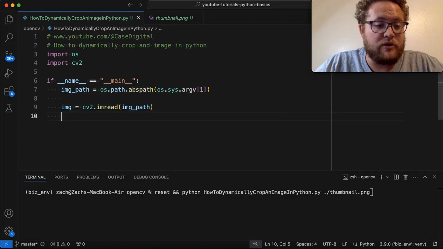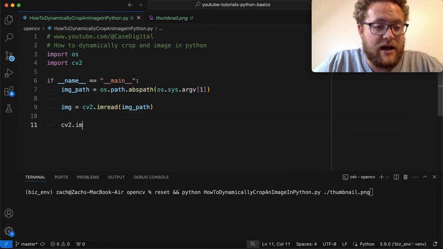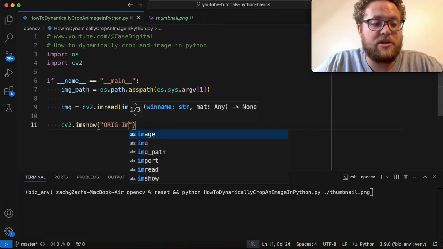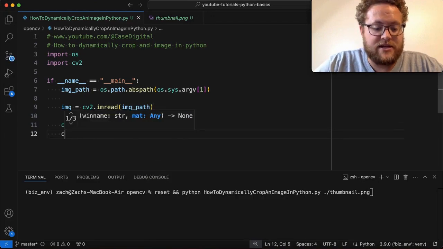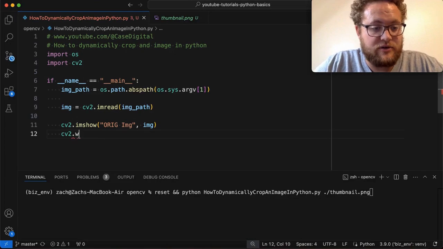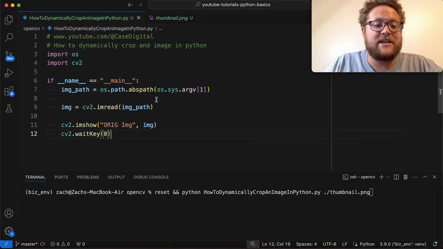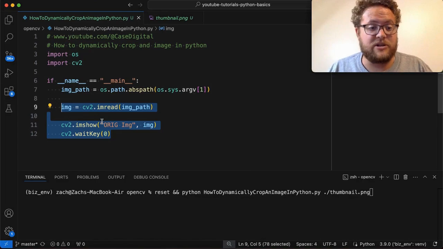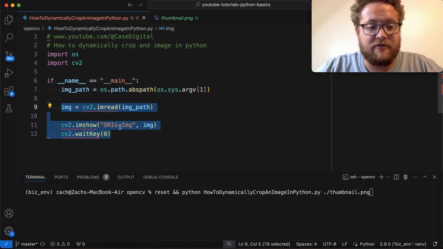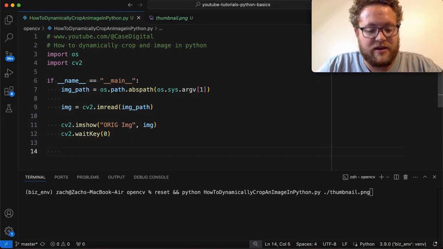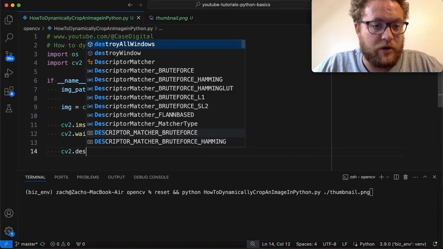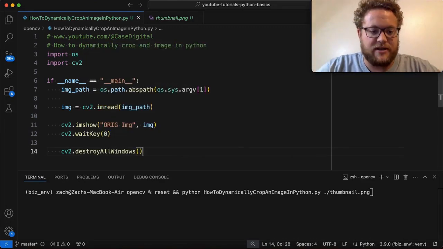So just like that, we can read it, and then I can do something like cv2.imshow, and then we can say our window name. So I'm going to say orig image, and then we'll pass in our image object, and then I'll say cv2.waitKey, and then we'll pass in 0. Basically what this is going to do is read in our image, show that image so we can see what our original image is, and then wait till a button is clicked. After that, one thing that you should always do at the end, especially if you're using OpenCV, is something like destroyAllWindows, right? Basically we're just going to clean up after ourselves.